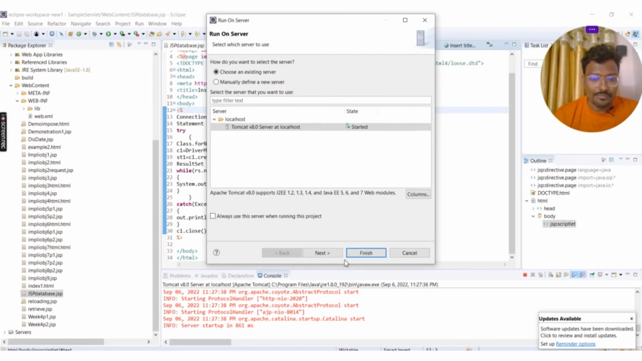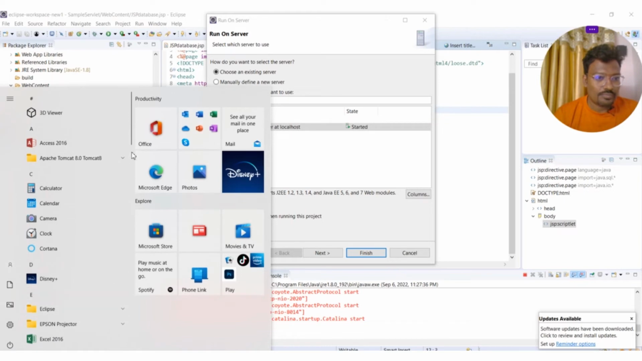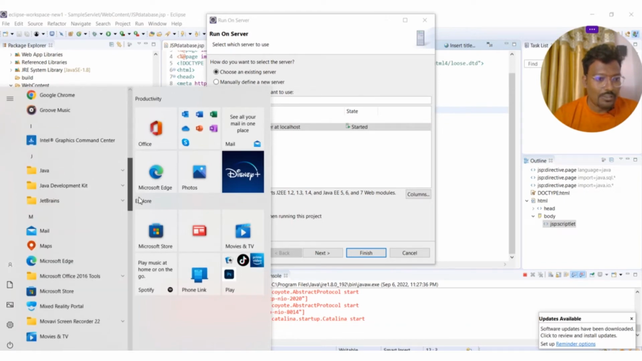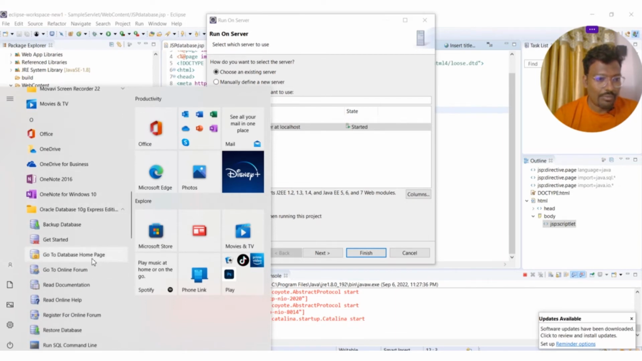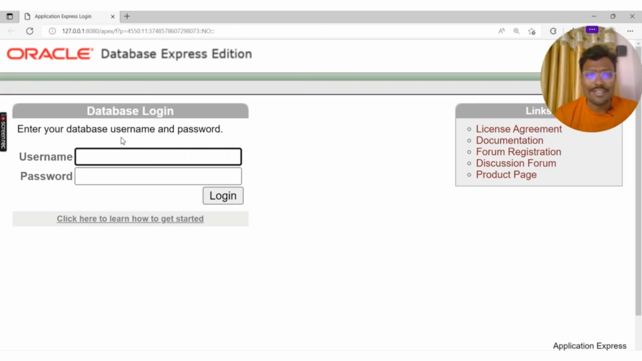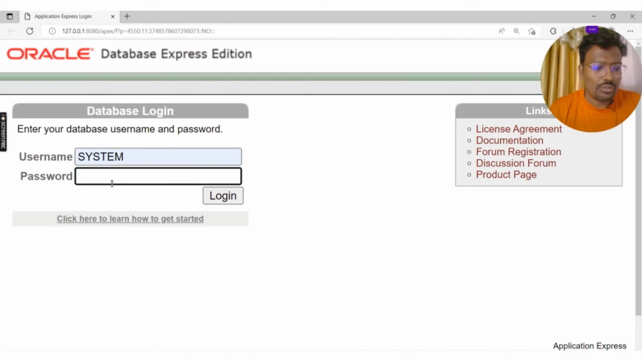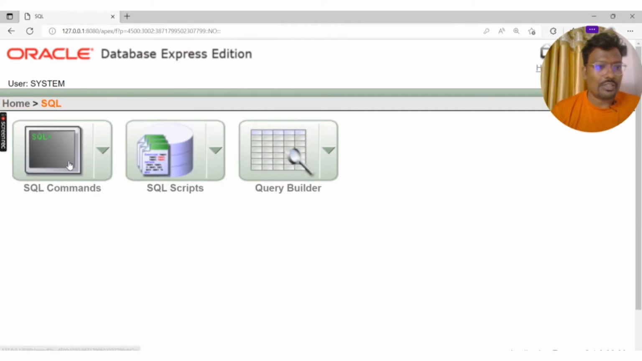Before going to that, first you will check the employee table in the Oracle database. So go to the database homepage. There you provide the username and password and check whether the employee table is there or not. So system, all in capital letters, root, small letters. Click on run. When you click on run, go to SQL, there are the SQL commands.